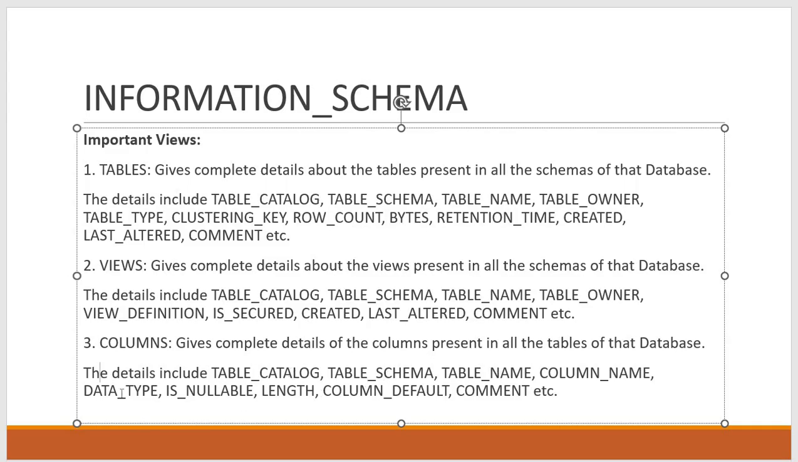So what is the data type of the column, whether it is nullable or not nullable, what is the length of that column, what is the default value of that column, what is the comment you have provided on that column. Along with these details there are some more details. Okay, but these are the important details that can be used in our stored procedures. These three are very important, we'll be using them very frequently while writing stored procedures in real time.